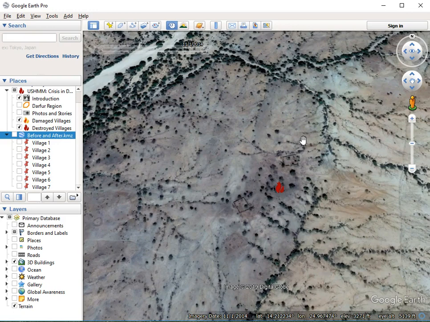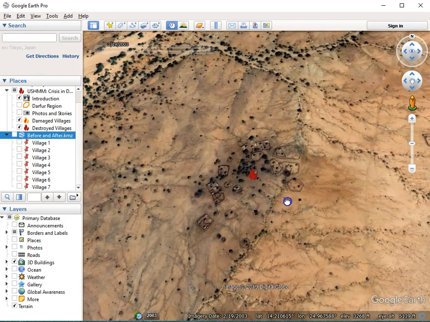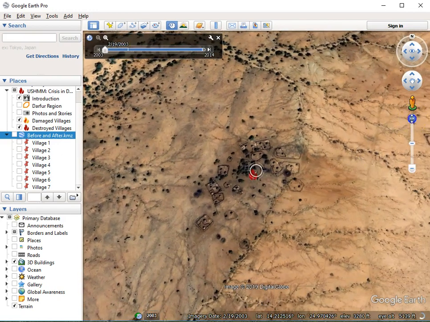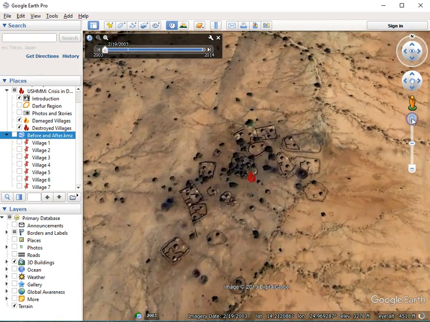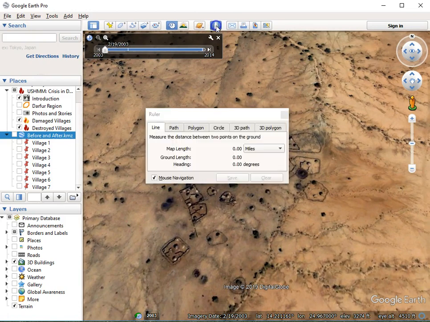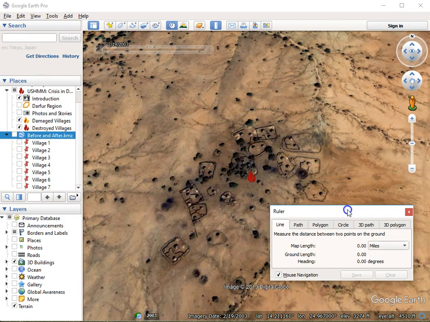In addition, I'd like you to discuss what you see in the imagery in terms of the degree of destruction and what you think has actually happened to the structures of the village as a result of the destruction. In order to give you something more to talk about than what exactly you can see, I'd like you to use some of the measurement tools that Google Earth has. The measurement tools are shown by this ruler. If we click on that, you'll see that there are a number of ways that we can measure things.